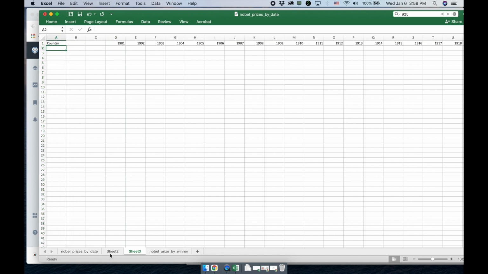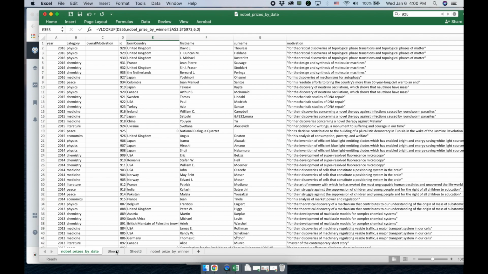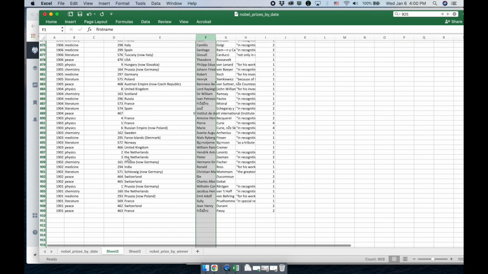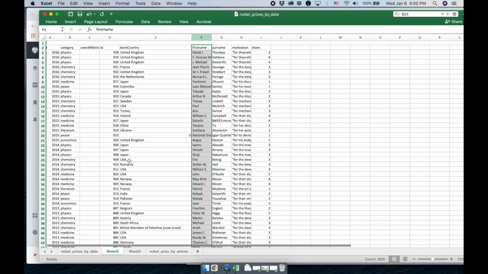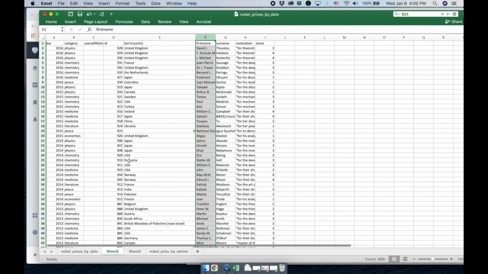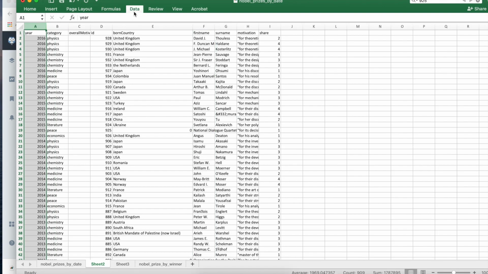In order to get the unique country information, I should go back to the data, and first of all, I should sort the born country information, and then I could use the filter to just show the unique values for the country information. I will show you how to do that.